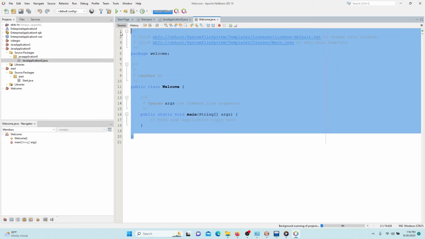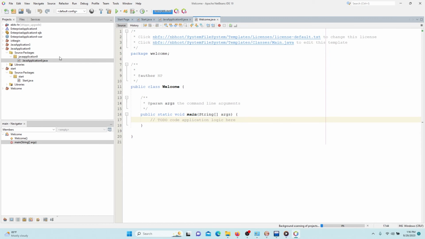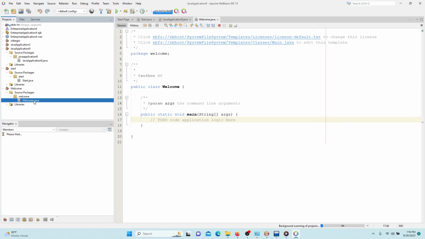This is the workspace or the worksheet where you'll be doing most of your work. This is where the file directory is. So I have welcome. I can open it. When I open it, you see source packages and libraries. In the source package, there's another package there, which is what? The welcome. Then the file is welcome.